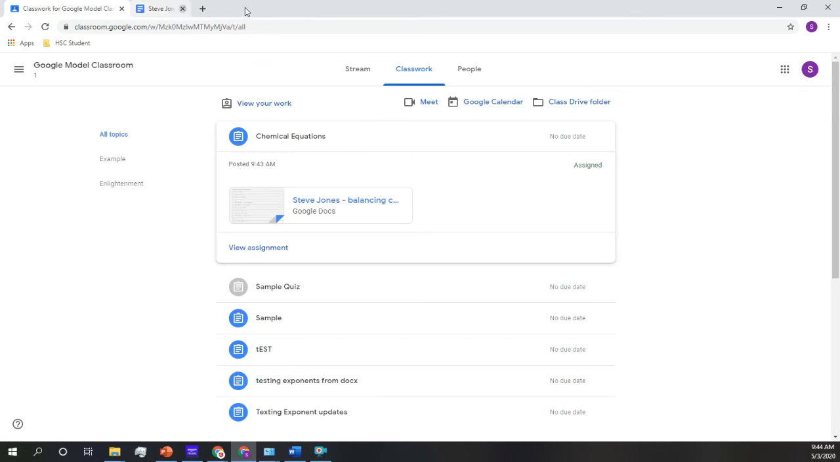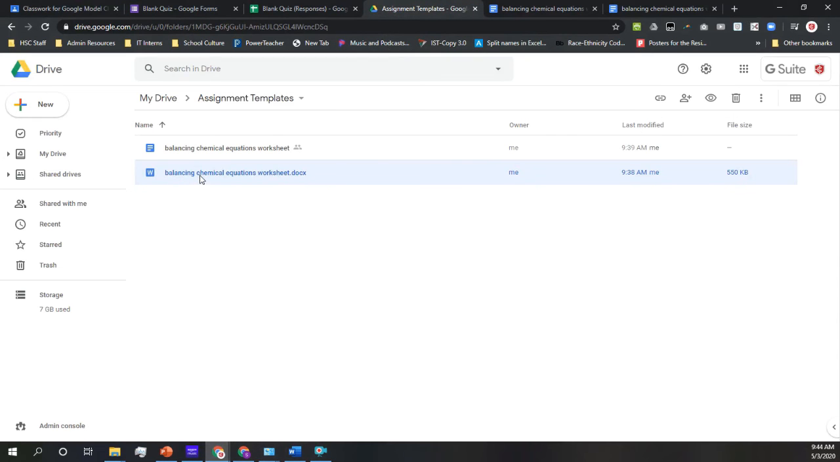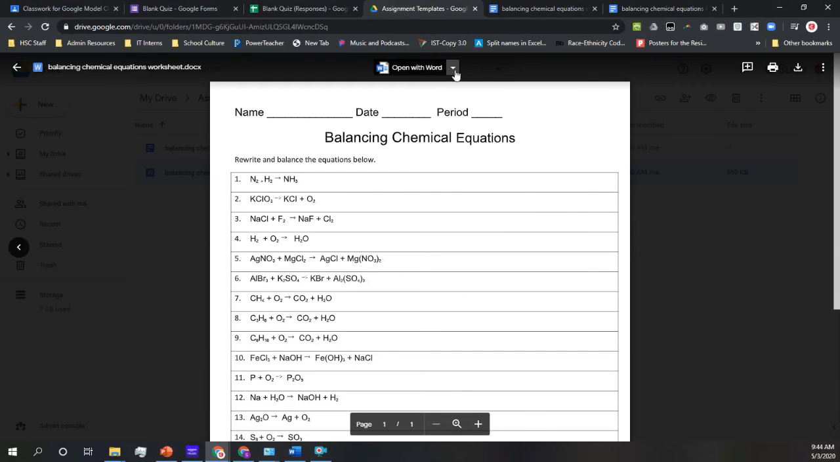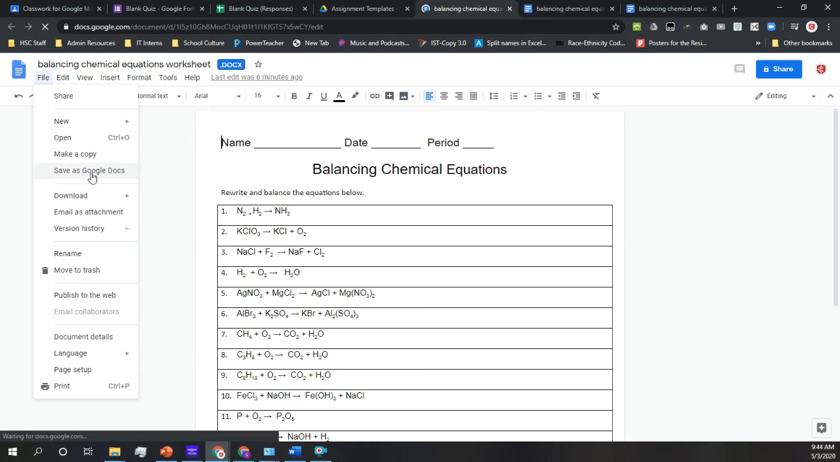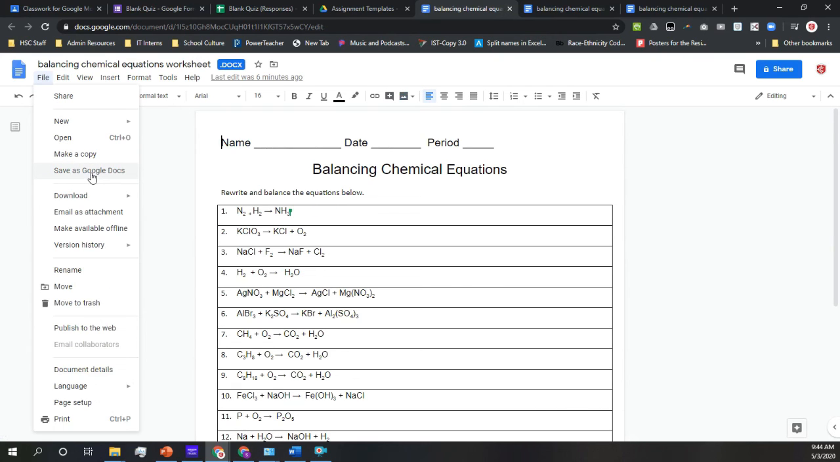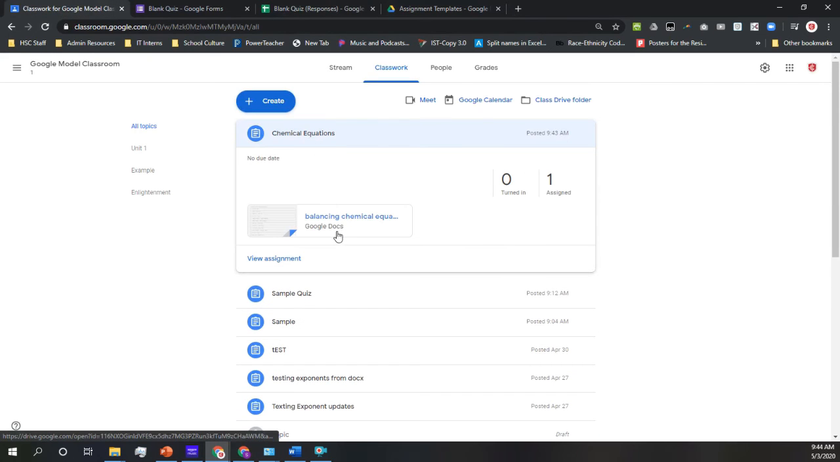I would suggest converting any Word document that you have to a Google Doc. You want to do that by going to Google Drive, uploading it, opening with Google Docs, and then File, Save as Google Docs to create the Google Doc version of that original file that you have in a Word-based format. Then just create the assignment based off of the new Google Docs version of that file. That will give you the best, most usable version of that file that will work well with Google Classroom.